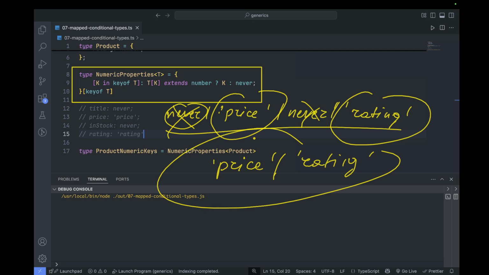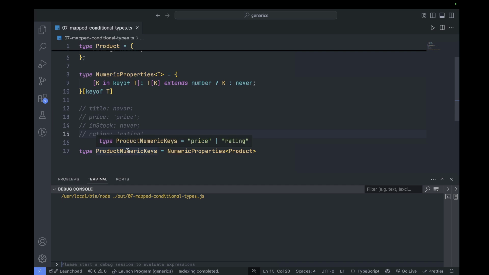Very wild, isn't it? It's kind of crazy, but it's interesting. I think that's the beauty of programming. Sometimes you just stare at a piece of code which looks so weird and encrypted and you have no idea what's going on, and slowly you start to decipher it and understand how it leads to the end result. So this is what this code will produce, and it will work for any type that we pass in. In the case of product, it will return this final result, right? So if I hover here, I can see that the numeric keys of product are price and rating.